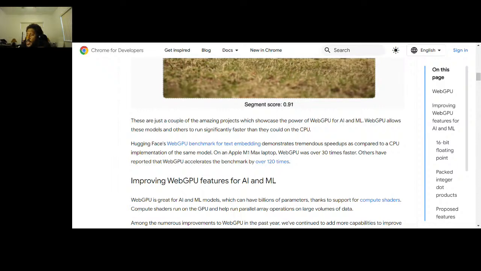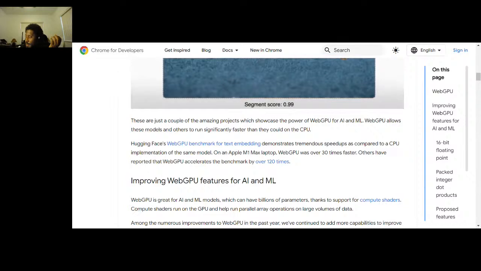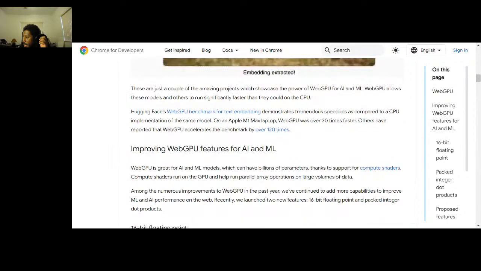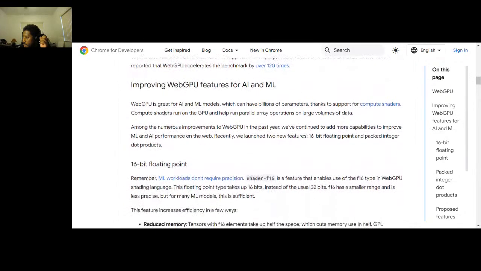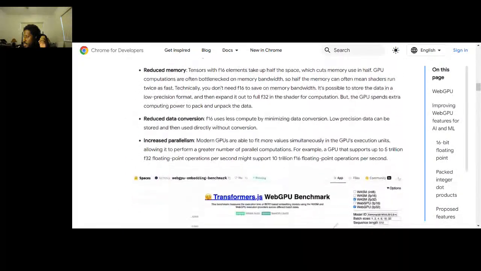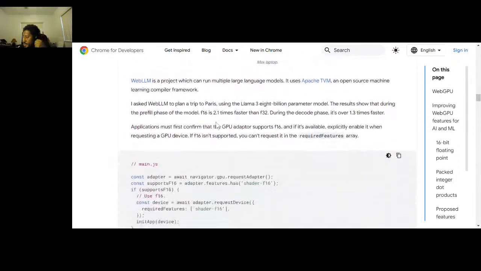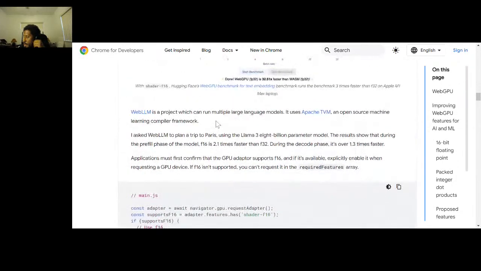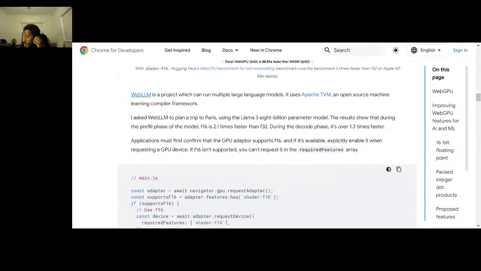WebGPU allows these models and others to run significantly faster than they could on the CPU. I wish that if there is no WebGPU, it would just use CPU. It's fine. You know what I'm saying? At least warn me or give me the option. That'd be great. Cool. Improving WebGPU features for AI and ML. So like I said, trying to get better. Whole bunch of stuff here. Cool. And yeah, what's this? WebLLM. Is that the thing I was looking at before? Is a project which can run multiple large language models. Oh wow. Okay.